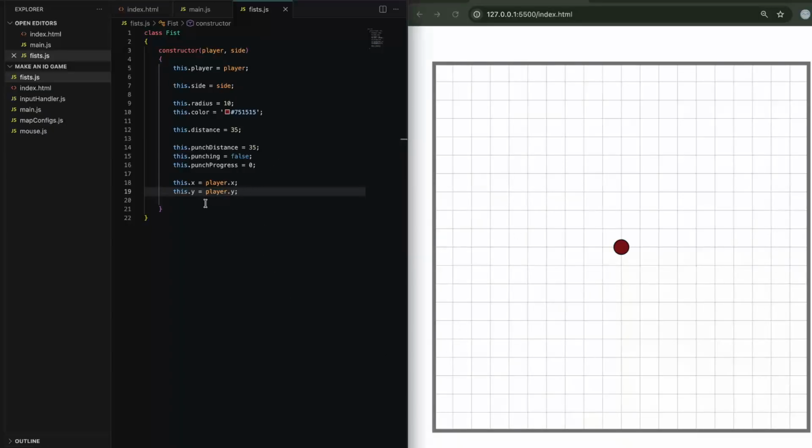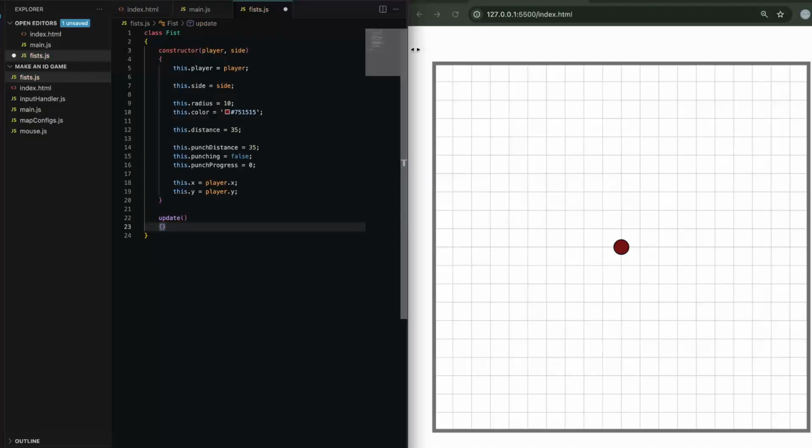Now that we've finished our constructor, we're going to begin the actual updating of our fists. So I'm just going to create an update function in our class. I'll call it update. In here, we're going to start with the camera settings. This is really important because, just like for our main body, we also need to adjust the camera accordingly for our fists as well. We have to treat them like individual objects.